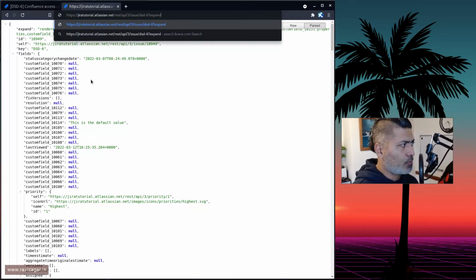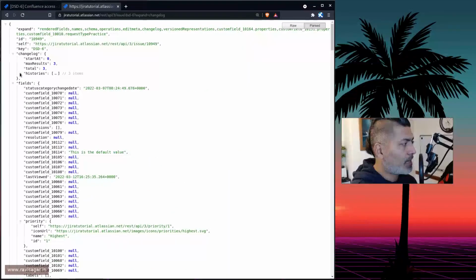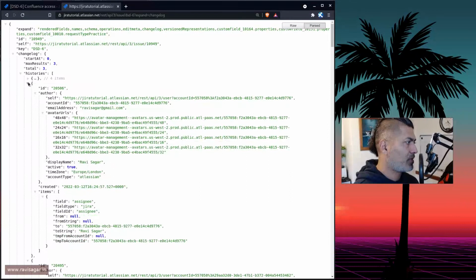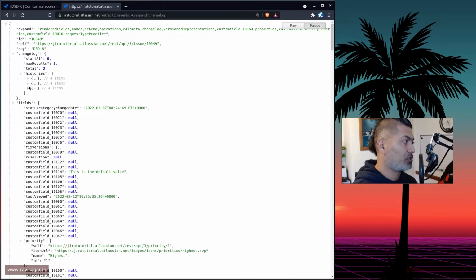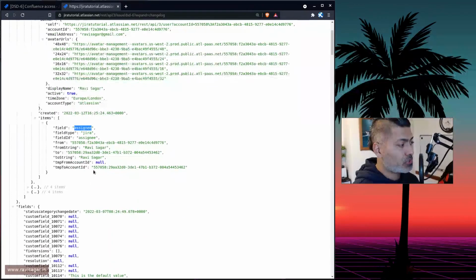So I'll do expand equal to changelog, and now we should hopefully be able to see this history here. This particular part, histories, is basically the place where you can see what happened to this particular issue. Right now, of course, the very first history item is talking about the assignee field. So assignee was changed to someone else, and although this information is there in the changelog, you can maybe do an export of this information somewhere else.